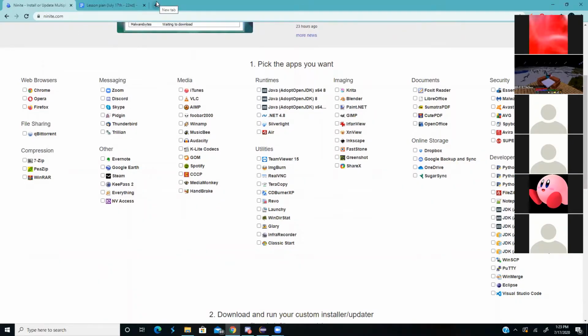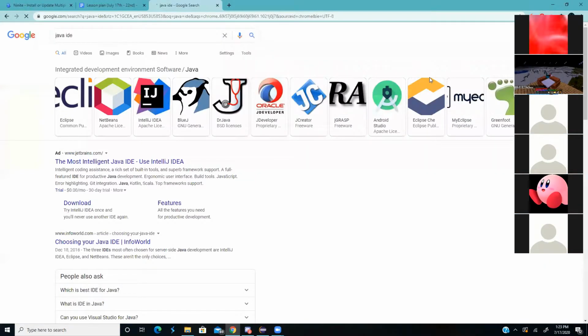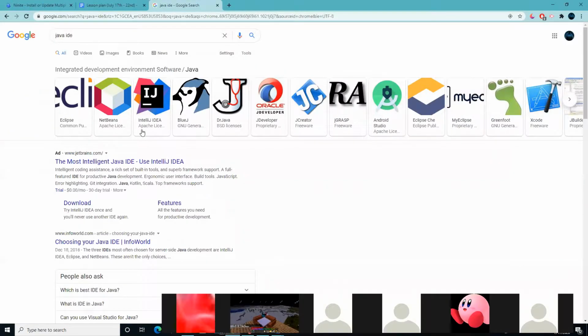Does it have a syntax correction thing like PyCharm? Yes, Eclipse has it. An IDE is basically an integrated development environment. So you have different IDEs. If you search up Java IDE, you have all these different IDEs. The best one in my opinion is... an important question.